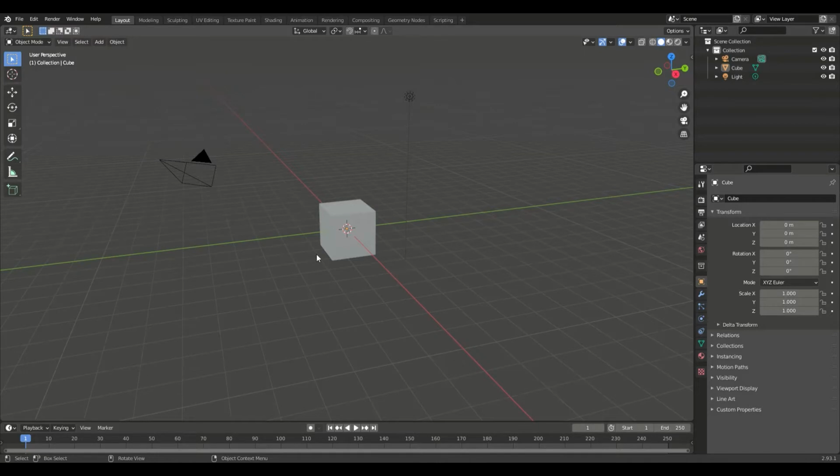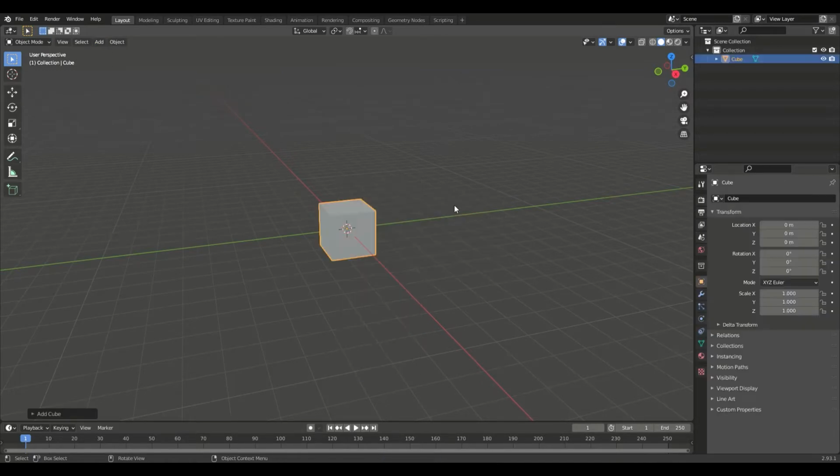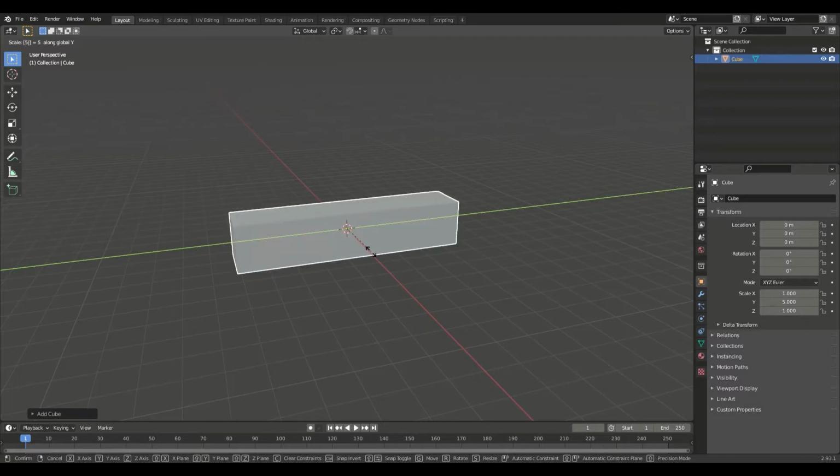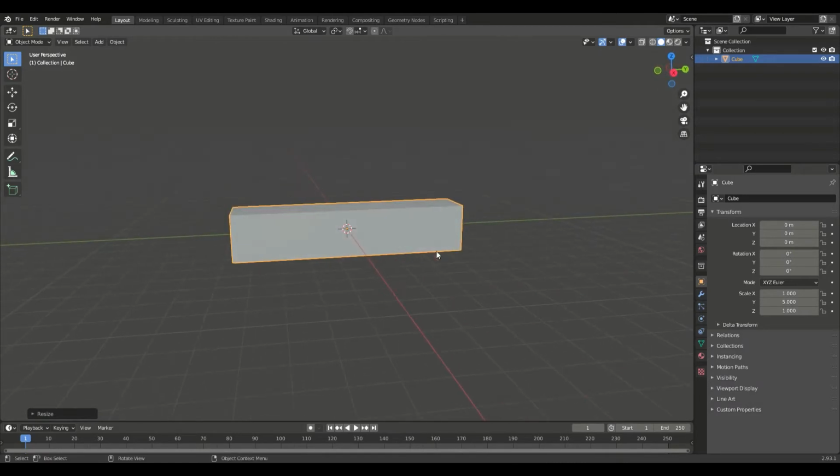First, like always, you can delete everything, although I probably shouldn't have deleted the cube, and then just add another cube, and then you can scale it by pressing S and then Y, and scale it by, let's say, 5. It's a nice long brick now.